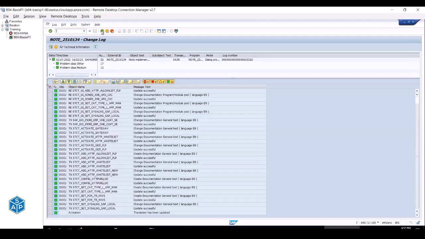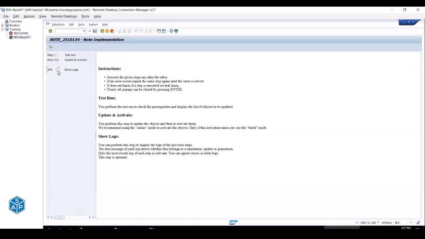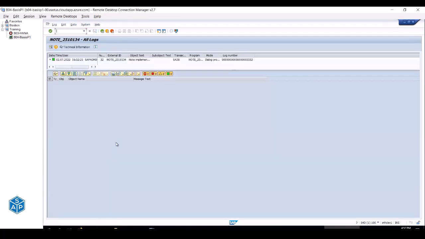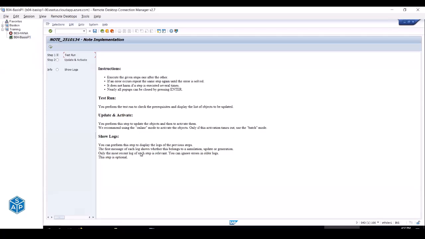Everything was done successfully. If you go back again, if you want to see the show logs, it will show you the same thing. Okay, everything is updated successfully. If you see over here, everything has been updated successfully. You click here and you can go back. You have completed this manual activity. This is called a manual activity.